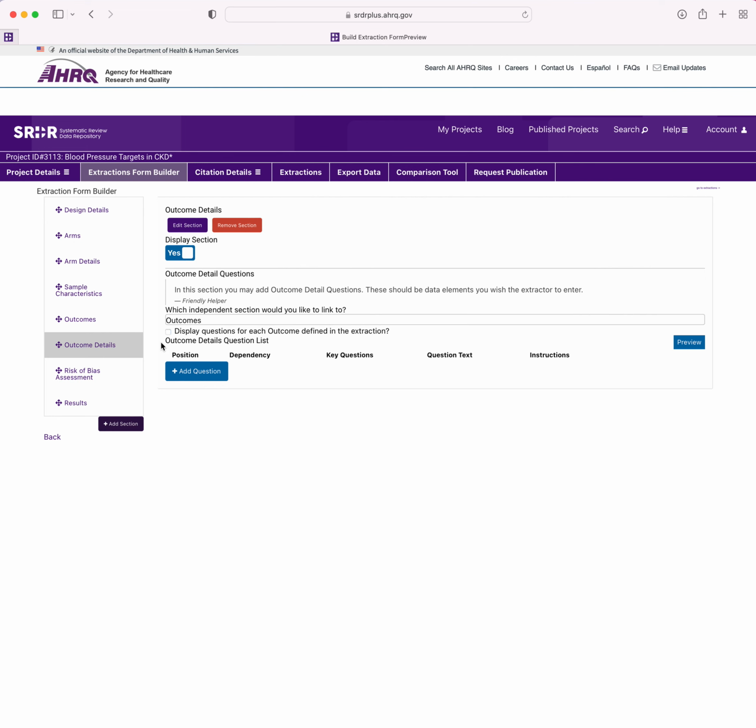Also, like with the arm details section, if you decide to disable this feature, the questions on this section will be asked only at the study level. Note, outcome measure results should not be included in this section if they were reported for multiple time points and/or subgroups. As well, if outcome measure results were reported for between or within arm comparisons, for example, p-value, relative risk, odds ratio, etc. Instead, extractors will enter that information on their own into the results section of the extraction form during individual data extraction.